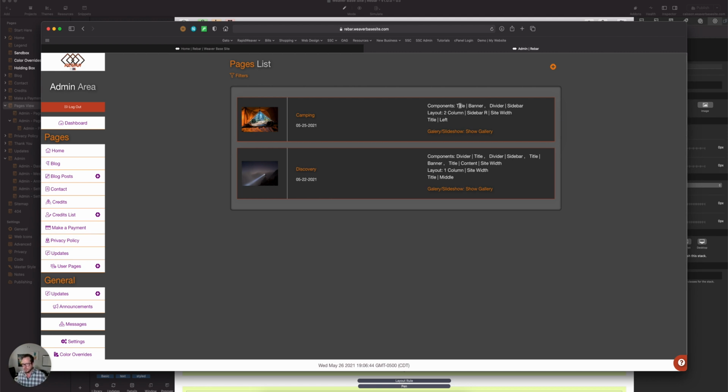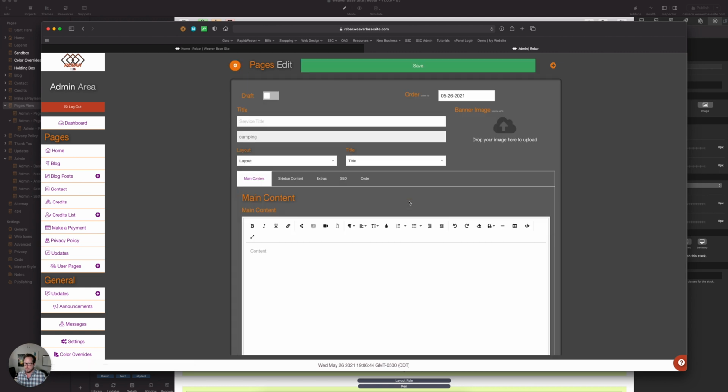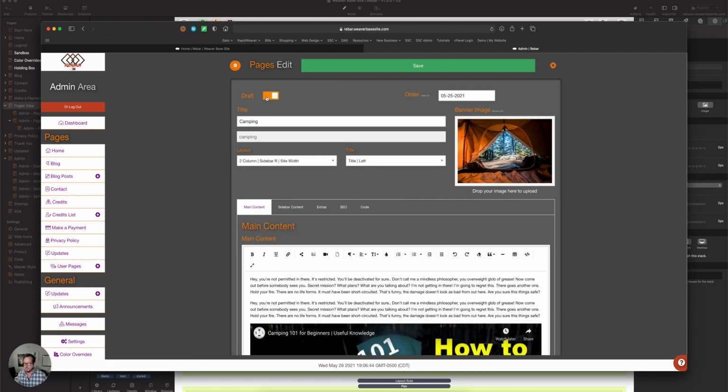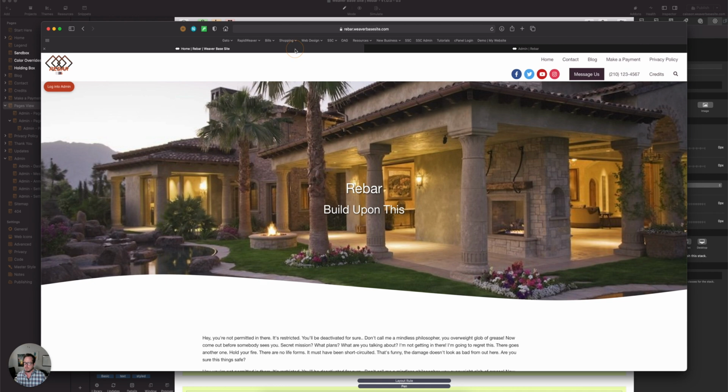The components, which is title, banner, divider, sidebar. You have layout, 2 columns, sidebar R, which stands for right, and then site width, and then title left. So what does all of that mean? Let me show you. I'm going to go into Camping, and right now it's set to draft. I'm going to turn draft off, and then save it.